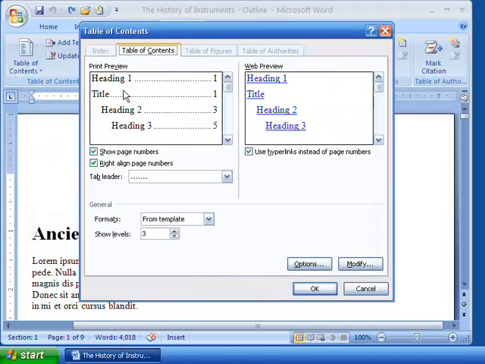It says, all right, how do you want this to work? You've got your heading 1, and then the page number, and then you can go down here and say, do you want to show the page numbers? I can turn them off if you're not using this in a print version. By the way, if you use print, make sure you use the page numbers.